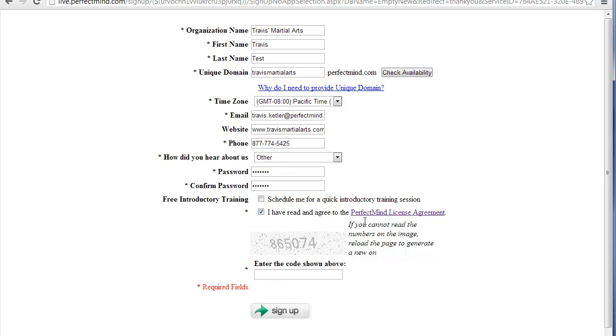All you have to check here is that you have read and agree to the Perfect Mind license agreement. Enter the code, and then sign up. Do a quick check before you click sign up. Make sure this email address is one you can access.